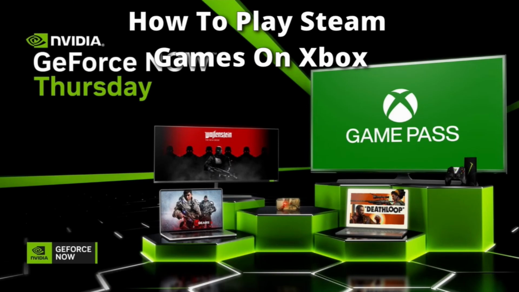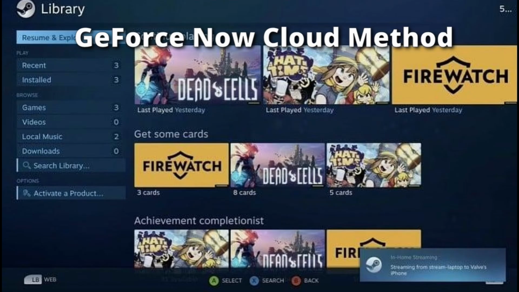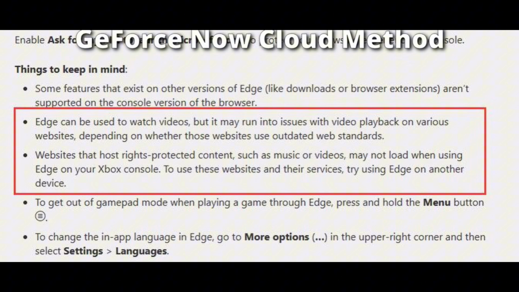How to play Steam games on Xbox. Now, you cannot install Steam directly on Xbox, however, you can play many Steam games on Xbox through cloud streaming services like GeForce Now using Xbox Edge browser.